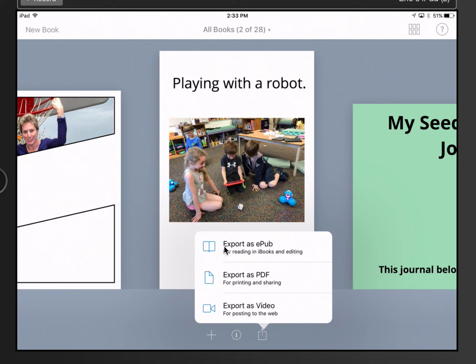We'll get more into sharing as an EPUB in the next video. I'll talk about sharing templates with your kids to have them edit them further, and some more advanced things you can do with Book Creator.